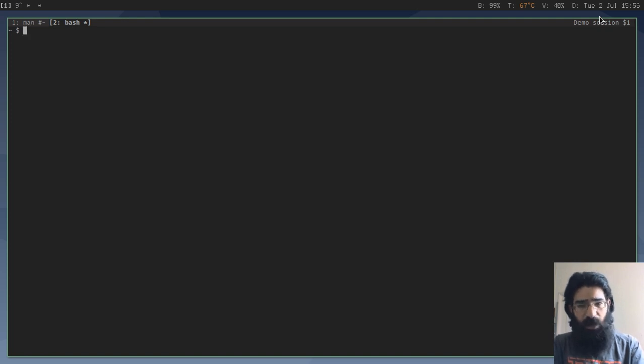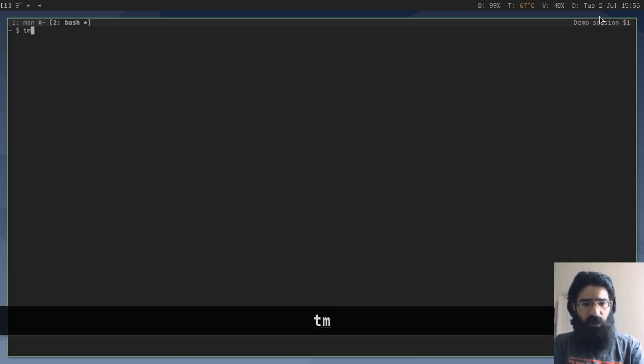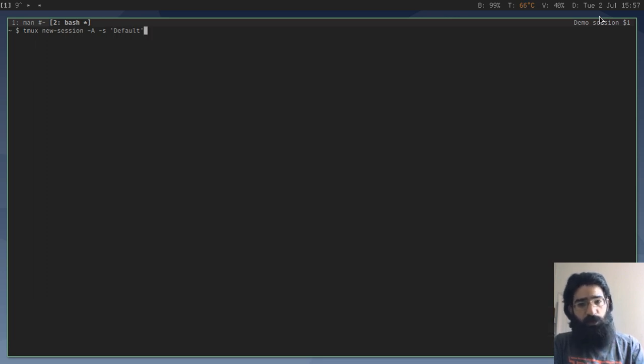Just to show you the command that does the attachment, it is the full command: tmux new-session, and then you pass the flag capital A, then lowercase s, and the name of the session. So tmux new-session -A -s and the session name. This means that if the session exists, attach to it, else spawn a session with the given name.